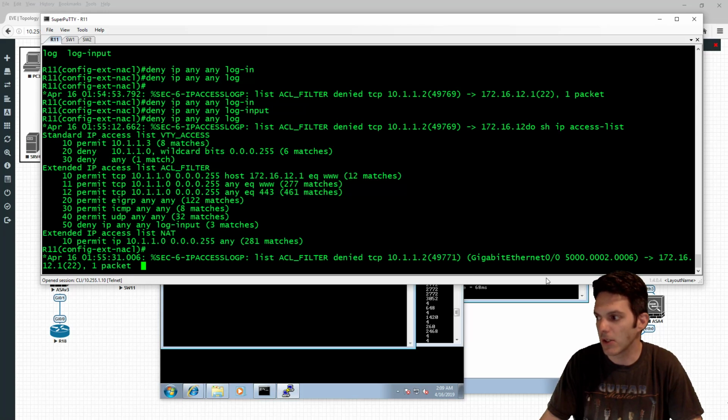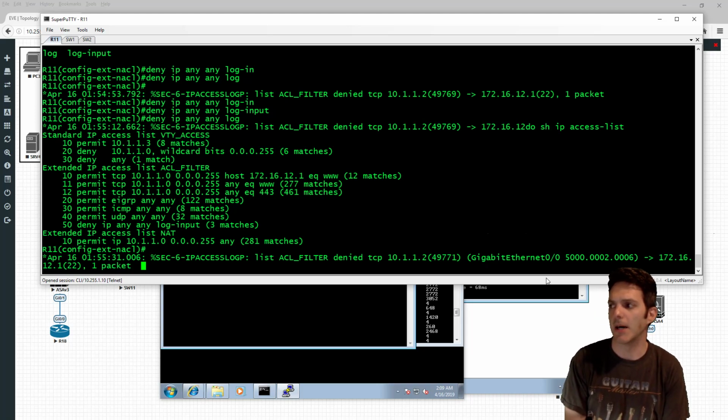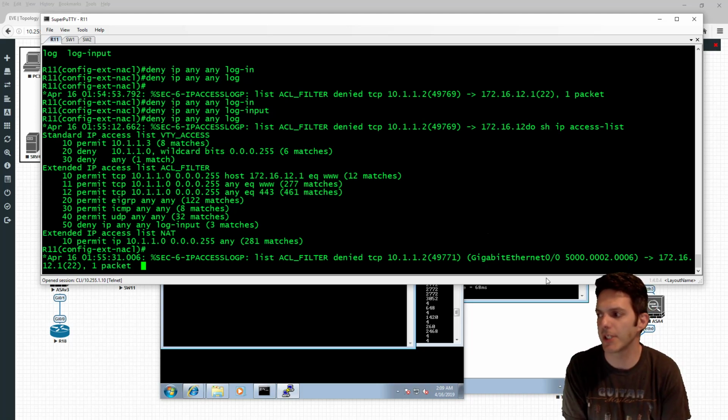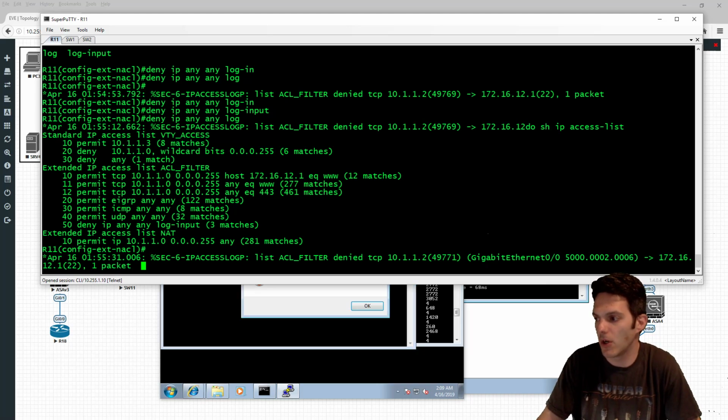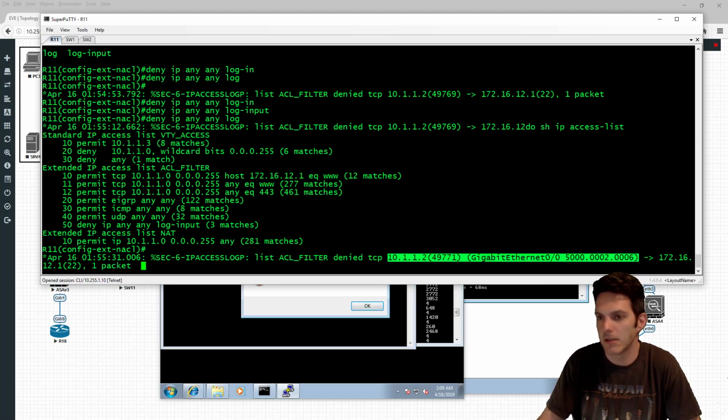Now the log input is nice on a switch, because now it's going to tell me which port the issue came in on and what the source MAC address is, and the source port or source IP and the port. So it's kind of cool in this regard. This is all related to a single endpoint, which is nice. I get to see that as I'm going through.